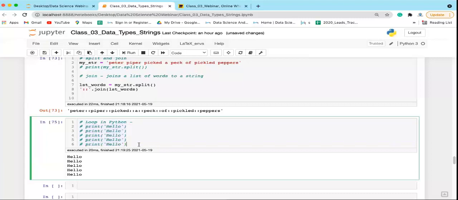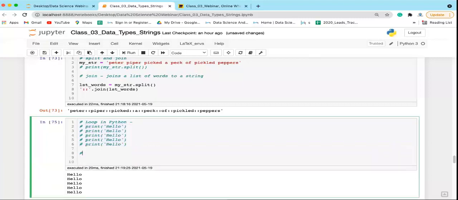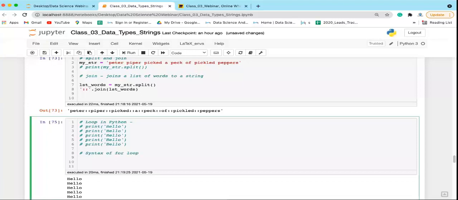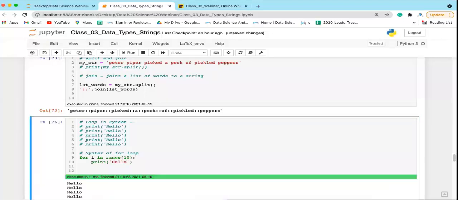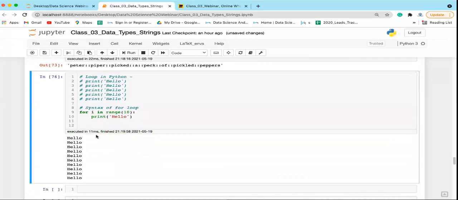So how do you write the for loop in Python? The syntax of for loop in Python is: for i in, and you pass an iterable object here, basically any object through which you can iterate. I want to run it 10 times, so I'll write range(10), and then I'll write print hello. Execute it, and it will be executed 10 times.